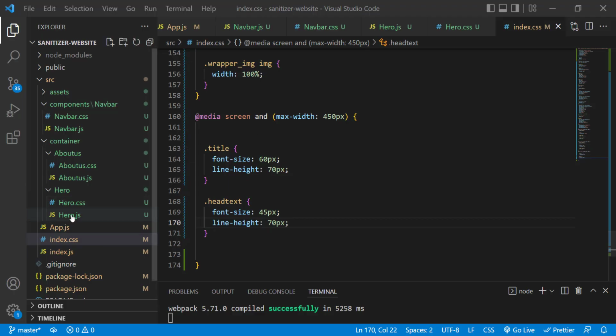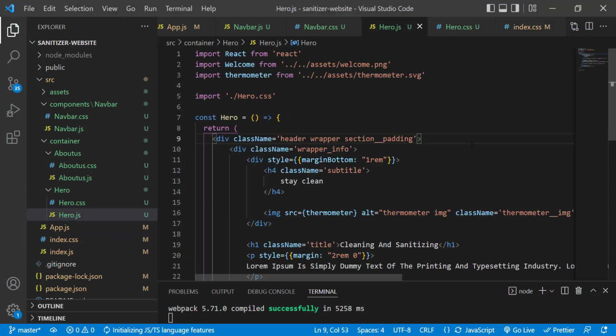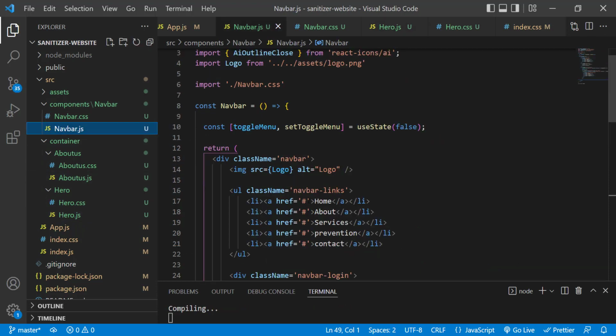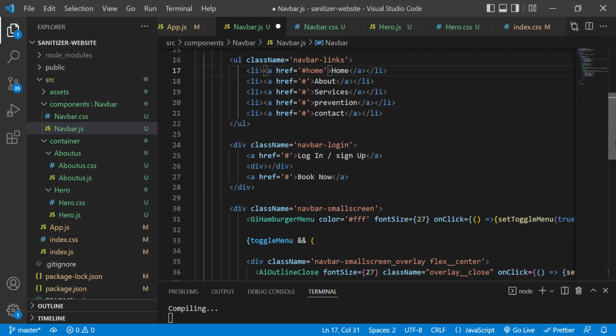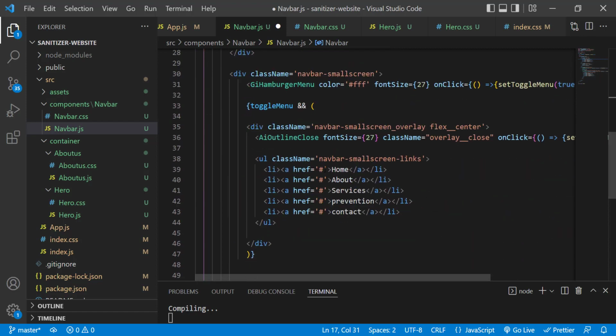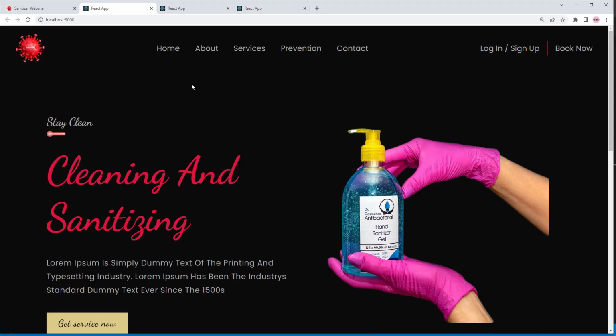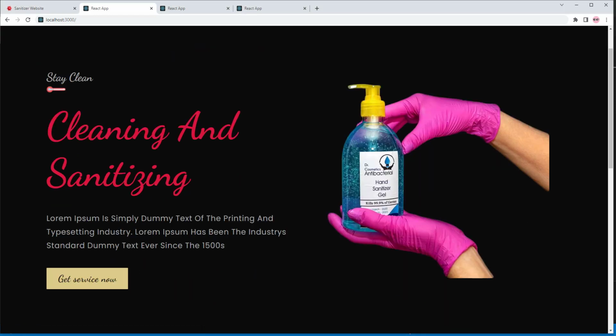Let's go into our hero.js, give the first div an id, so id equal to, let's say, home. Now I am going to copy this id. Now save it. Let's go into our navbar.js, and here the href value equal to hashtag home. Again here, let's say home. Now save it, back in the browser. Now if I click on the home link, it is working.